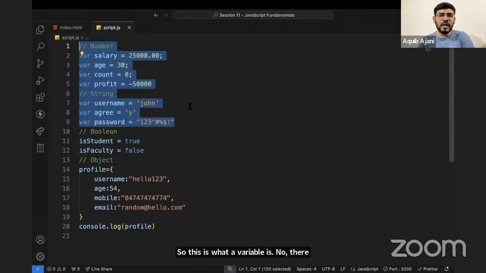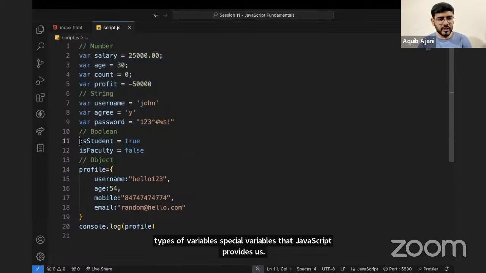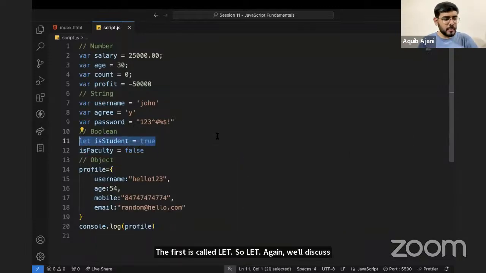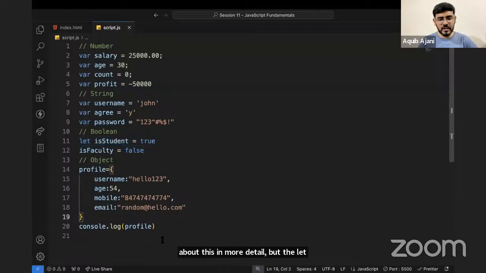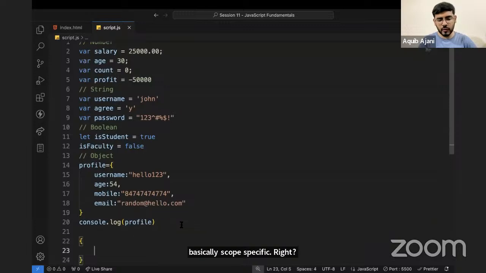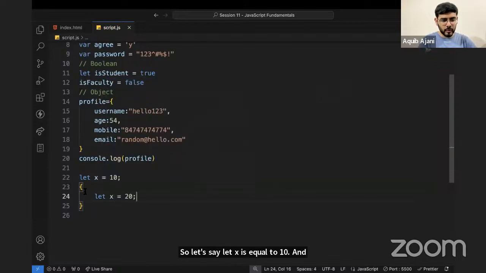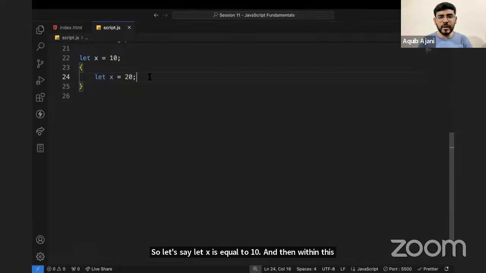Now, there are two other types of variables, special variables that JavaScript provides us. The first is called let, L-E-T. Again, we'll discuss this in more detail. But the let variable is basically scope specific. So what that means is if we have a separate piece of code like this and we have a scope like this, then if we put let, let me just give an example. So let's say let x is equal to 10. And then within this, we say let x is equal to 20. So this would create two separate x variables.